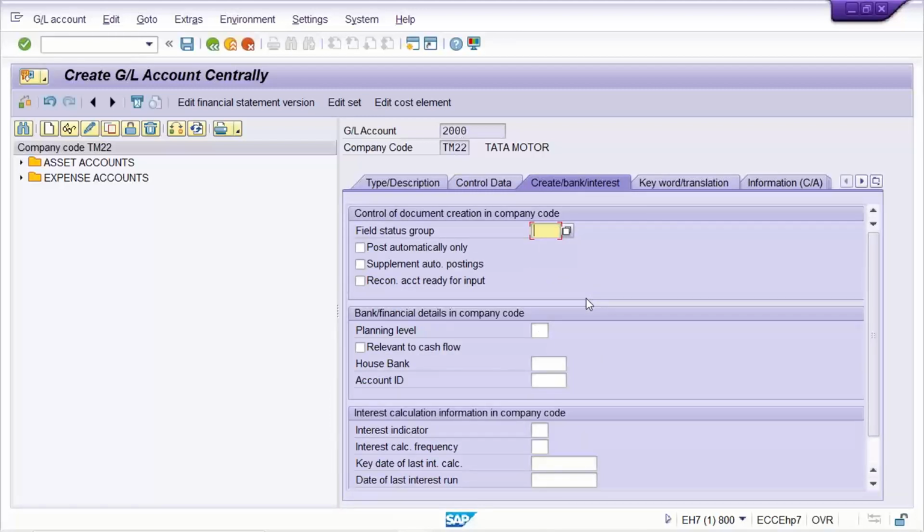When you create a reconciliation account, guys, SAP has given a different field status group for reconciliation account, and that is D067. If you press enter, look here, reconciliation account. No need to apply post automatically only. The reason behind it is that a reconciliation account by default is going to be posted automatically only. It is not going to be used for manual transaction posting. Just save it.